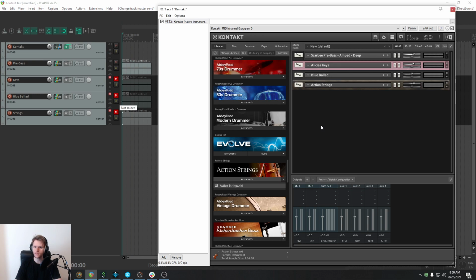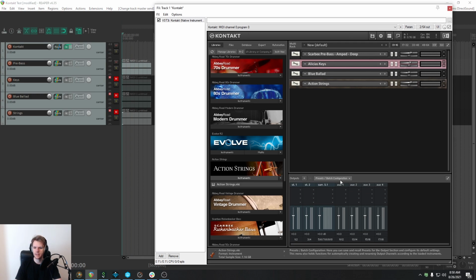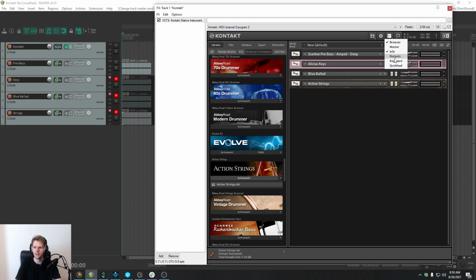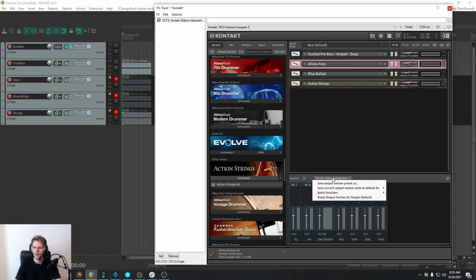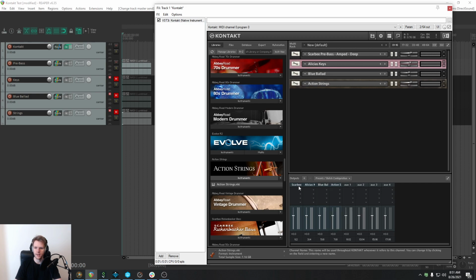Perfect. Over here in Kontakt, if we don't have this already, we need to check the Outputs tab. Under this drop-down, there are batch functions, and we want this first one, clear output section and create 1 channel for each loaded instrument. So now that I've clicked that, we can see in order, the Scarby pre-bass is being output to 1 and 2. Alicia's keys is output to 3 and 4. Blue ballad is 5 and 6. And action strings is 7 and 8.